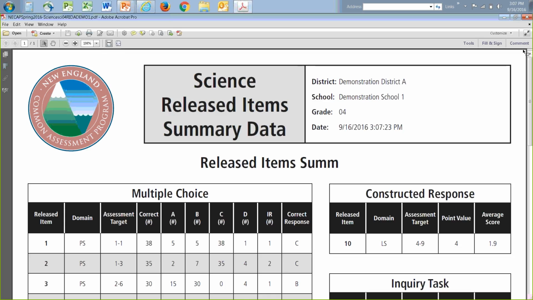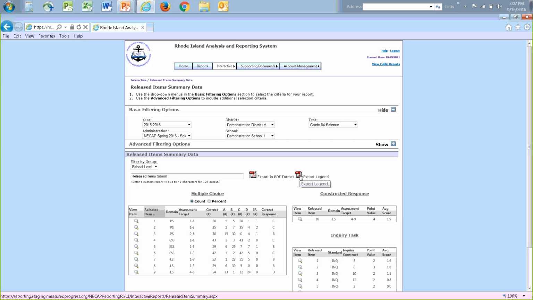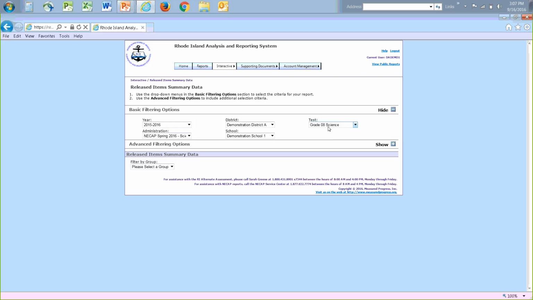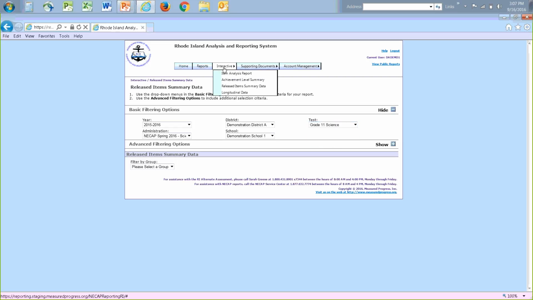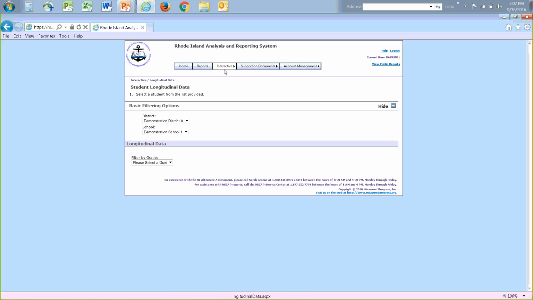Export to PDF again. You can also export the legend. And again, you can select any of the appropriate grades available to you based on which grade levels you have administered the test. And then finally, you have longitudinal data under the interactive tab.